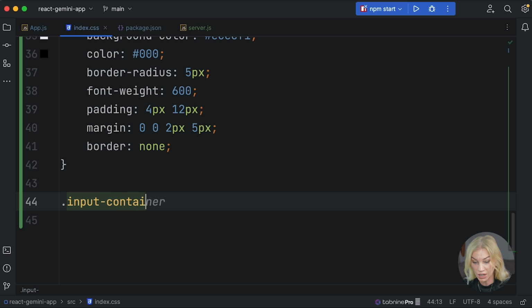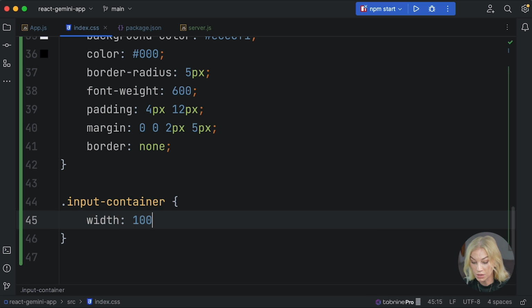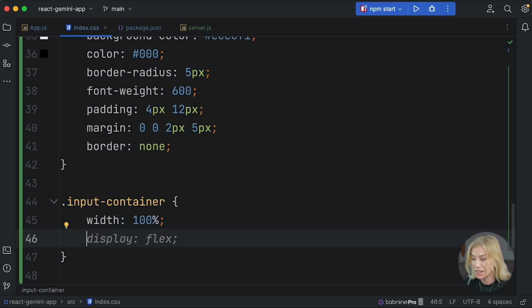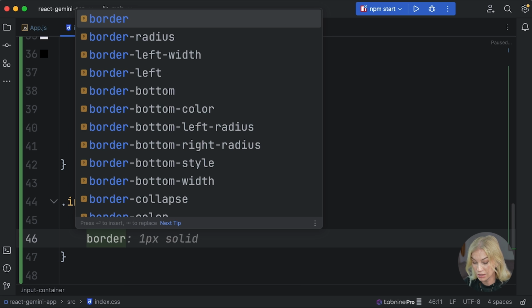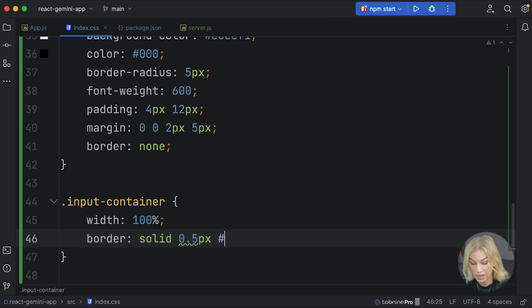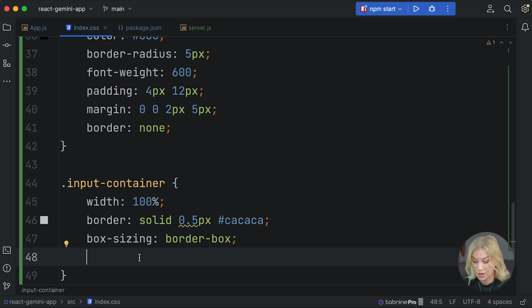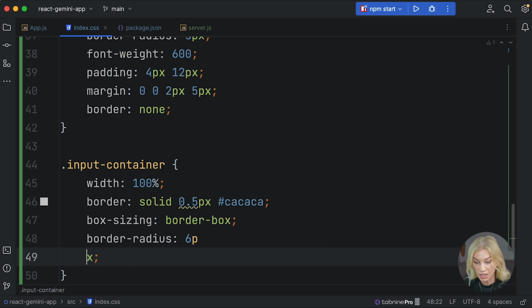So I'm going to find the element with the class name of input container. The width of this is going to be 100%. And now I'm going to add a border to this. It's going to be a solid border, 0.5 pixels in width. And again, CA is the color I have picked out for it. The box sizing of this is going to be border box, so that the border is actually on the inside. And let's round it off, so border radius, maybe let's make it 6 pixels this time.